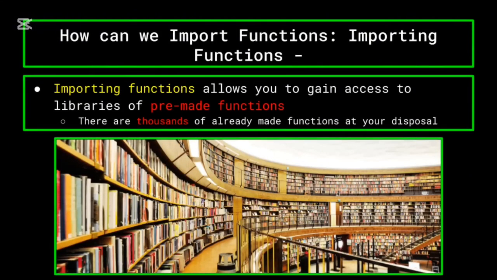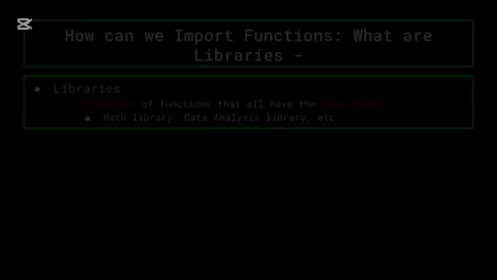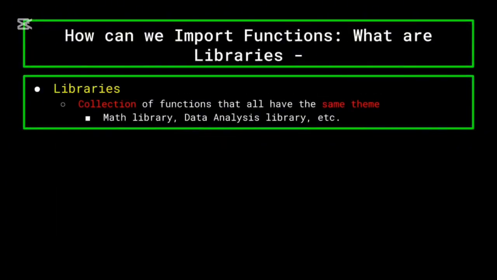Importing functions allows you to gain access to libraries of functions that other people have already made for you. This is just as useful as it sounds. There are so many functions that are super useful for any given program that it would take you forever to write them all yourself. Luckily, other people have already done most of this for you. In each programming language, you are able to use an import statement to import libraries of functions into your program that you can use as you write it.